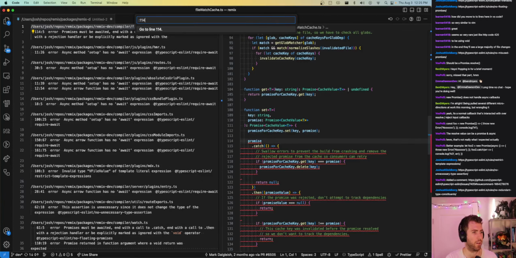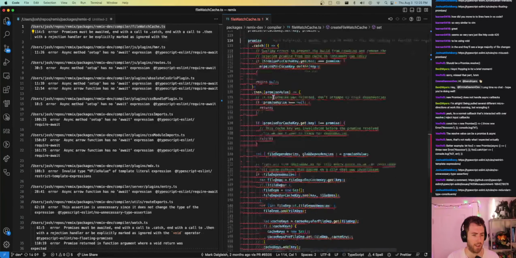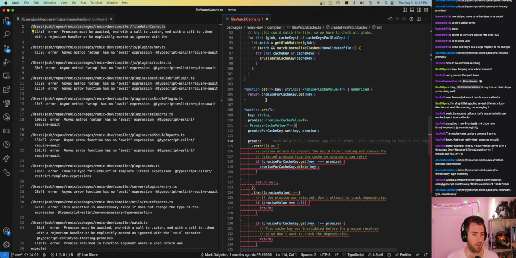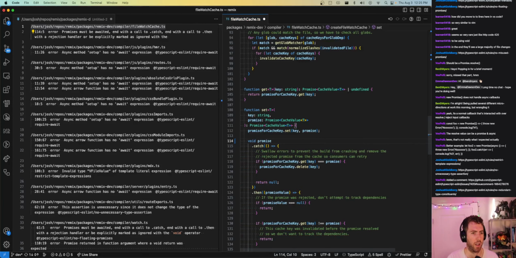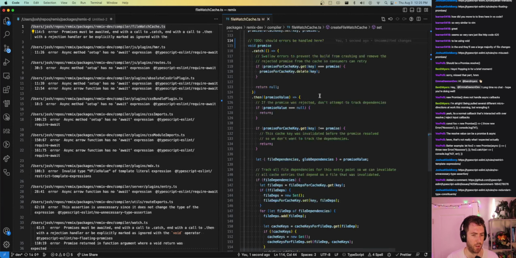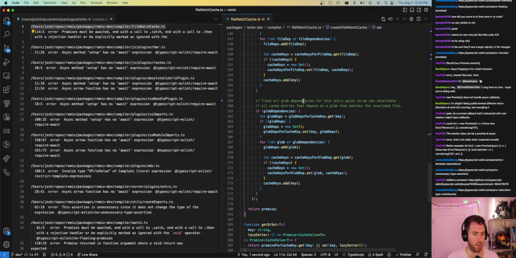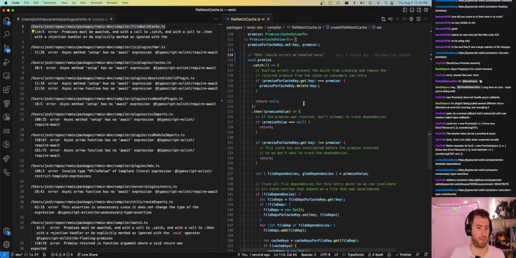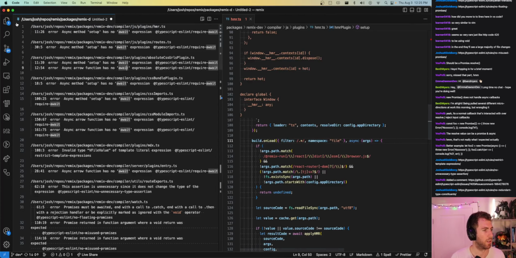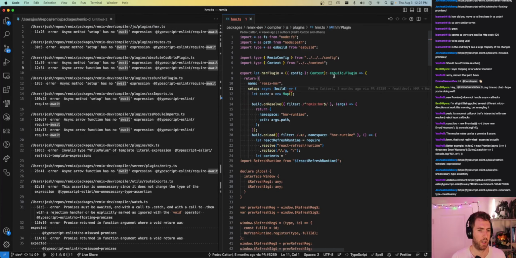File watch cache, 114. Dot catch, all right, what happens if this promise complains? To do, should errors be handled here? So that's fun. What's this complaining about? Oh, just line 11. Step is async, but doesn't need to be.